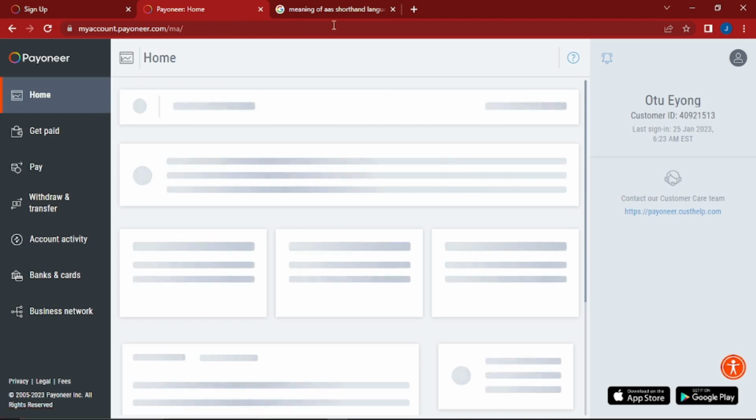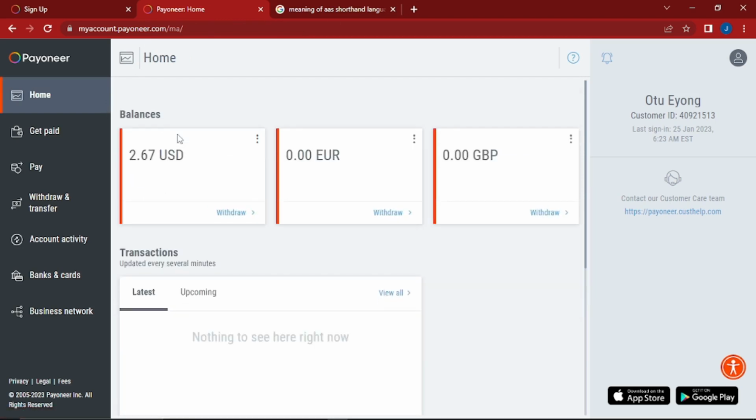So this is how easy it is to just create a PayPal account, a Payoneer account, and also verify that Payoneer account.